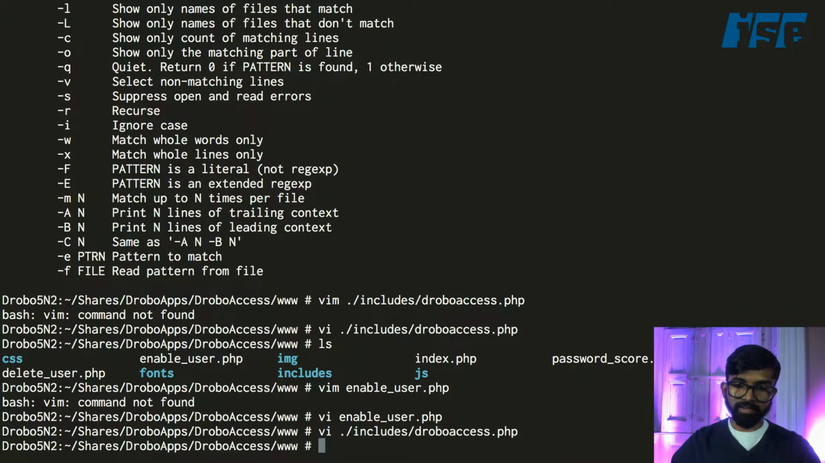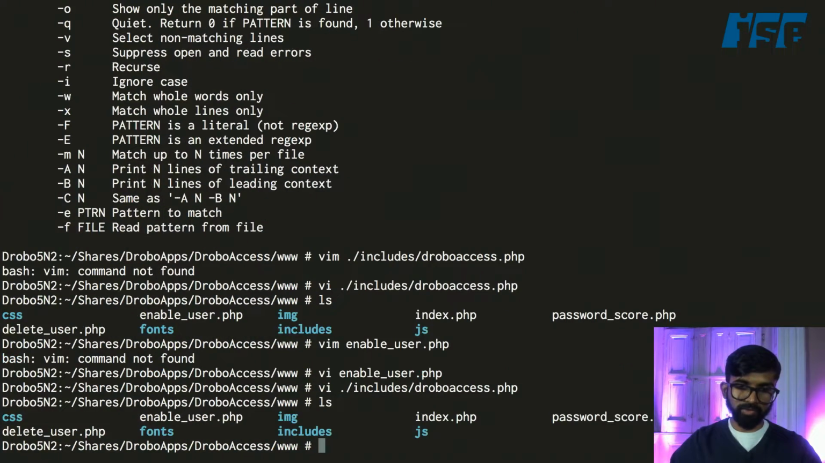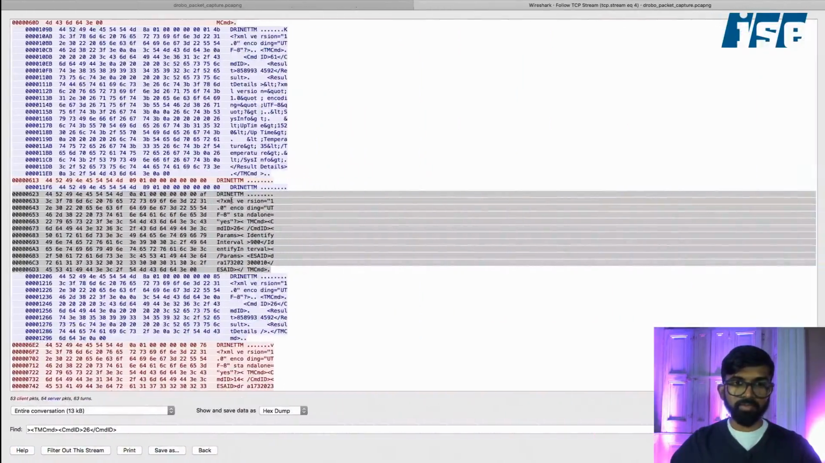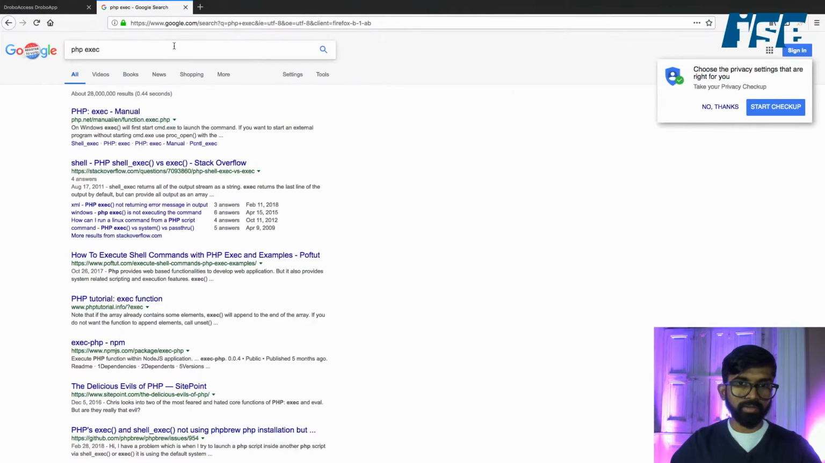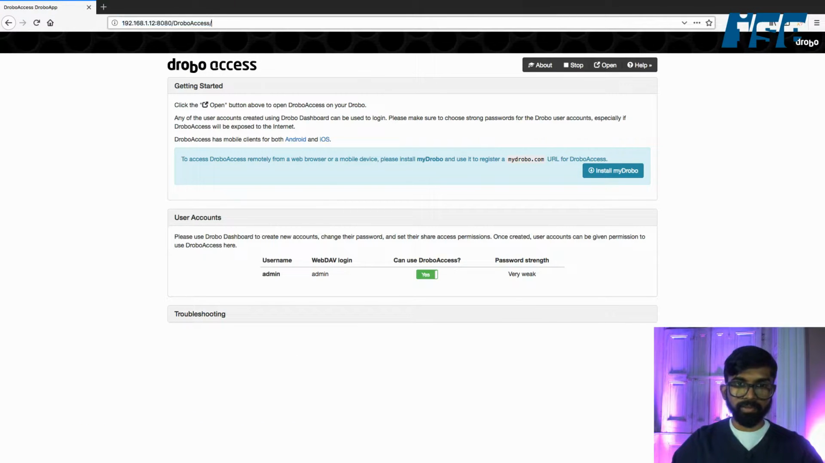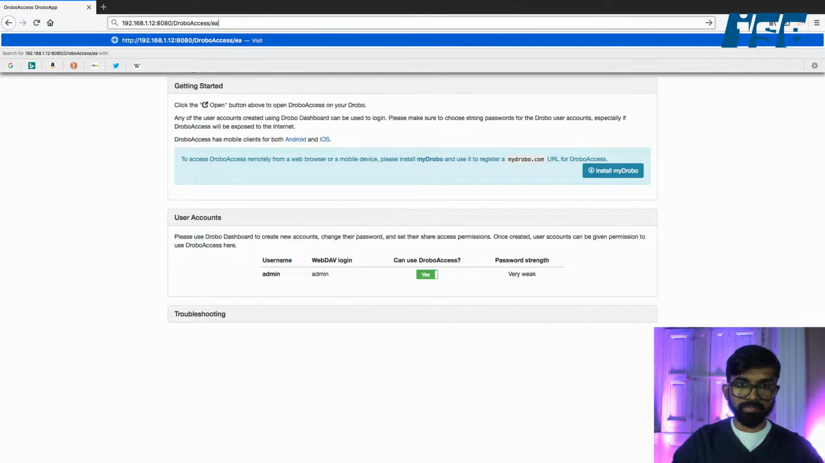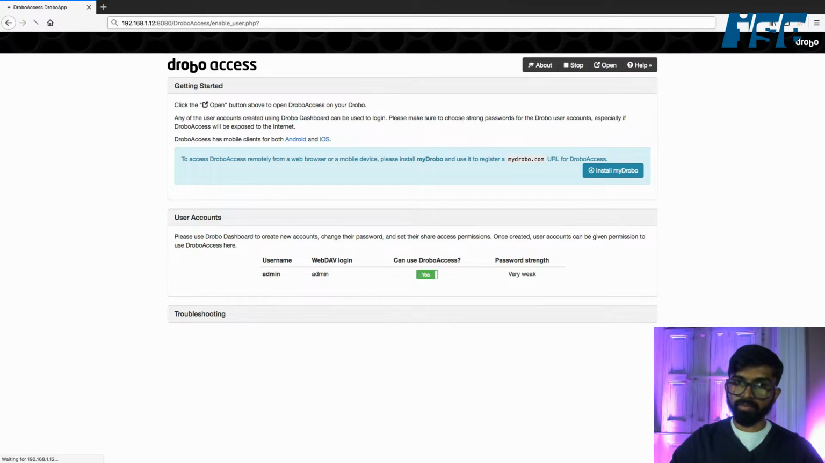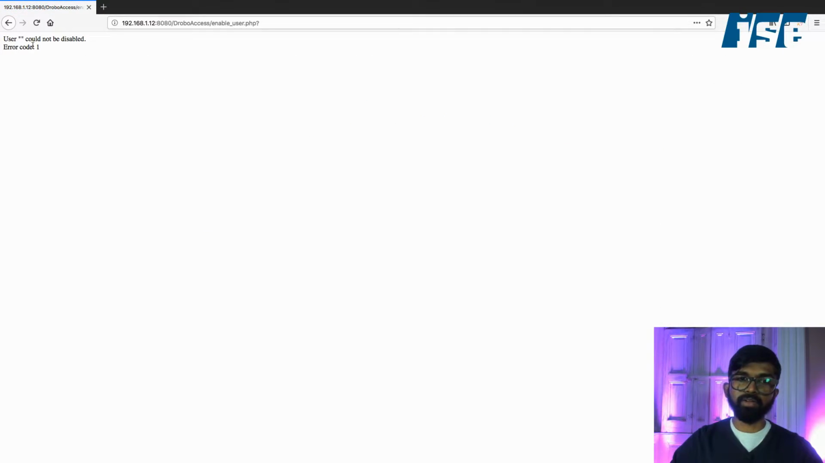We go back, it's enable user, so it's going to be Drobo access enable underscore user.php. We go to our browser, we go to enable underscore user.php, and let's say we don't provide any parameters. Okay, cool. User cannot be disabled.